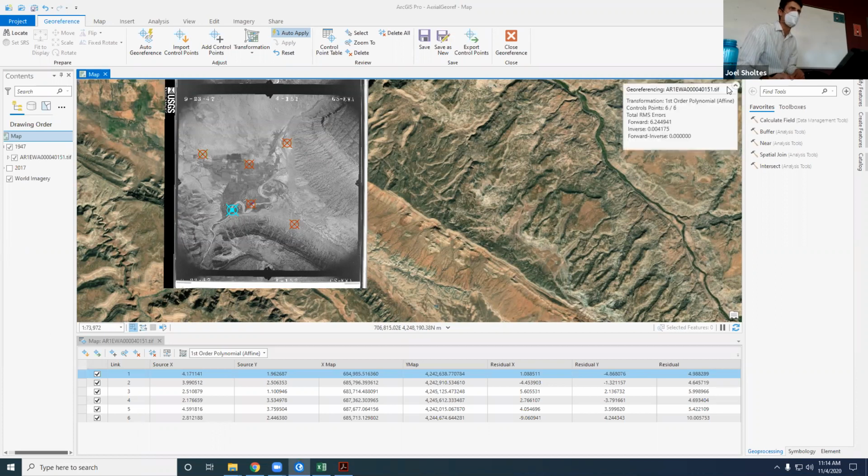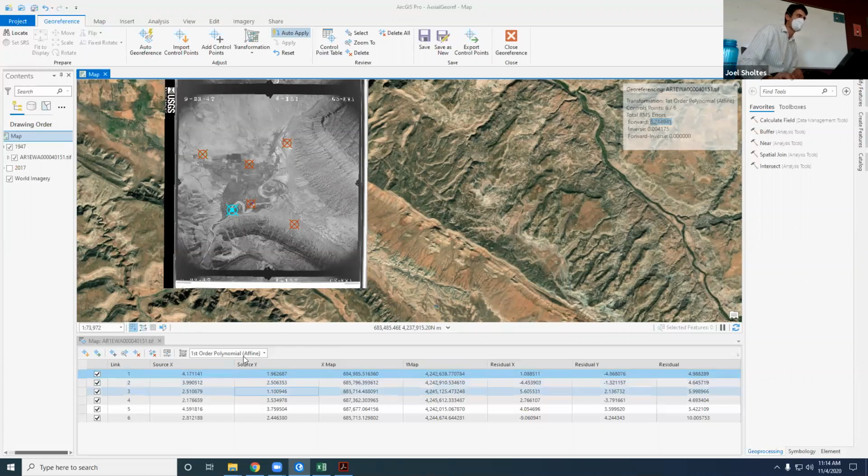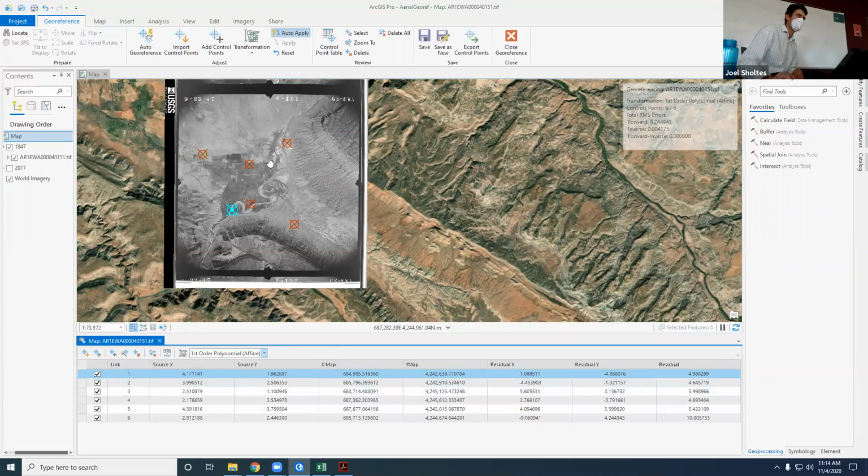Up here is the window that gives you the actual root mean square error. I think this is the only way that it shows it to you. But if you look at the forward one, that's the one that's going to be the biggest. And this gives you the root mean square error. So it takes all these different errors here and calculates the RMS. That's 6.2 meters. So it's going to have units of the linear units of your map. So that's the error basically between these two images that you georeferenced based on those 6 control points.